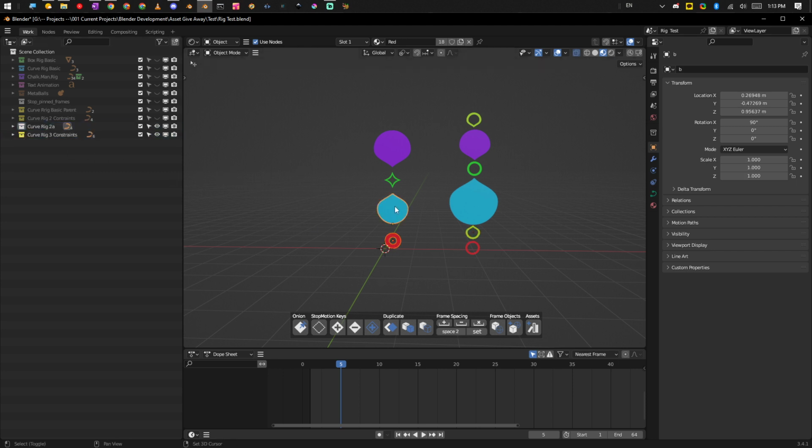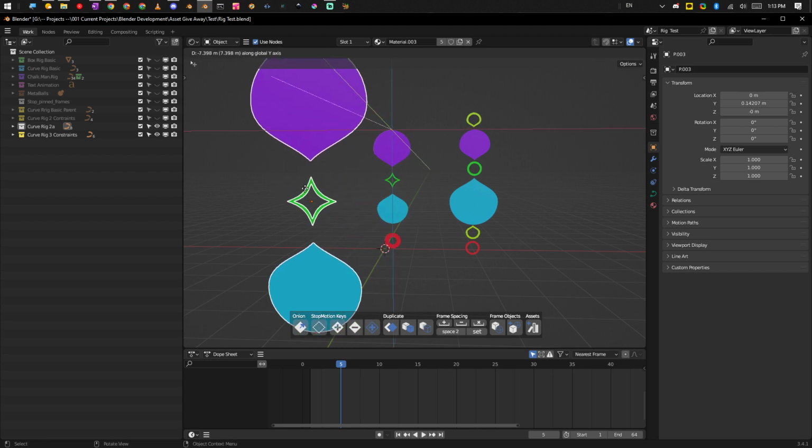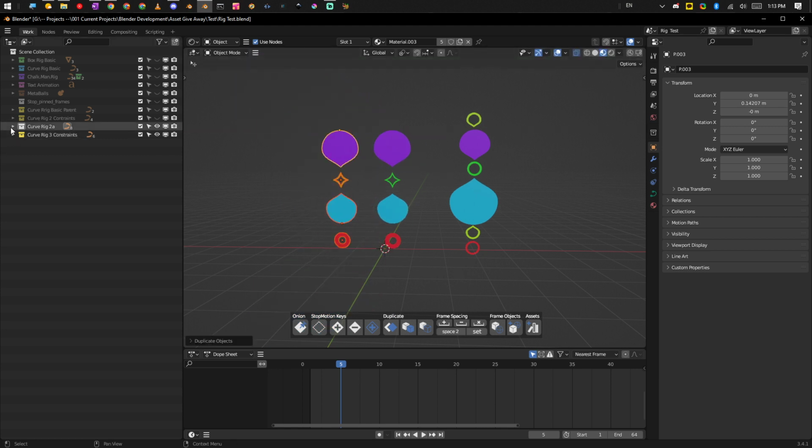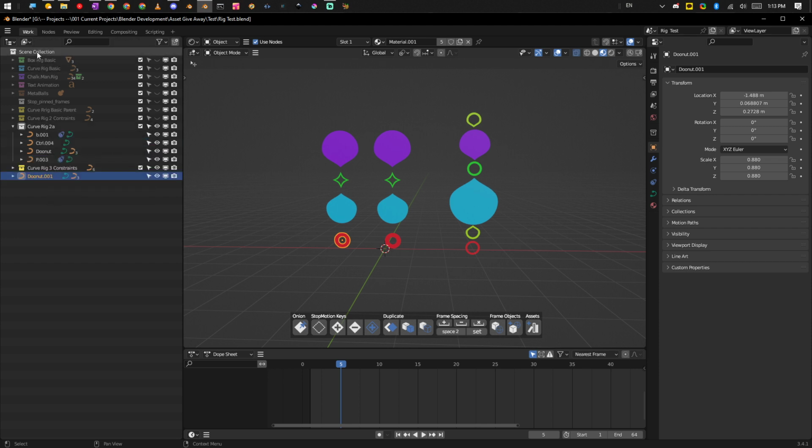So let's just select everything on this and duplicate it on the X. Okay, that should be our donut. Let's put it all up here. Let's select everything, and drag it out. Okay, so this is going to be our control rig 3A.